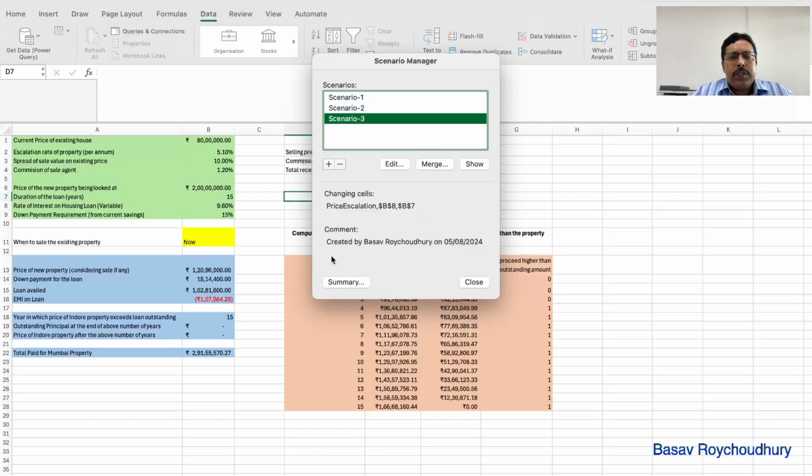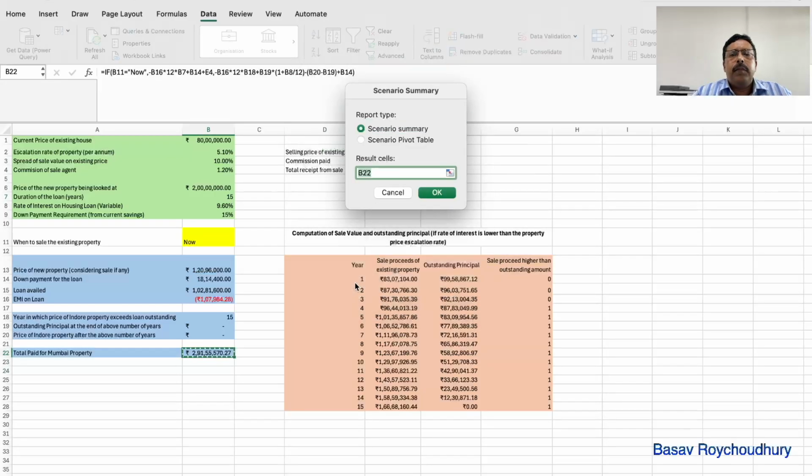Now based on this, I want a summary report. The summary report should tell me what the total property price would be, in how many years I would have paid back the money, what is the price at which I sell the Indore property, and what the outstanding principal is after so many years. So what I can do is put in all the cells where the output formulas are, on which I want to find out what those values would be. So I select all those.